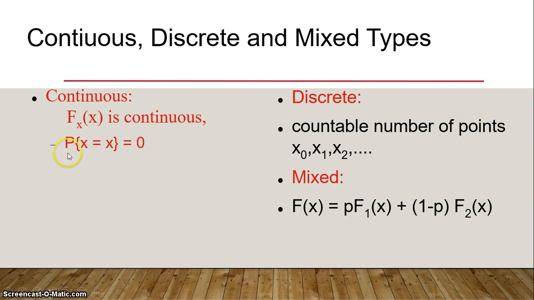And I have just made a point here: the probability of the random variable X taking a certain value, in the case of a continuous random variable, is always 0. I'll show you diagrammatically also. We'll discuss it in the next slide. Coming to the discrete random variable, discrete is nothing but discrete values. If you take a countable number of points into existence, then I'll call it a discrete random variable. And the mixed random variable will have a combination of discrete as well as continuous.